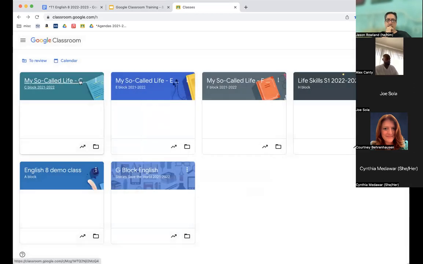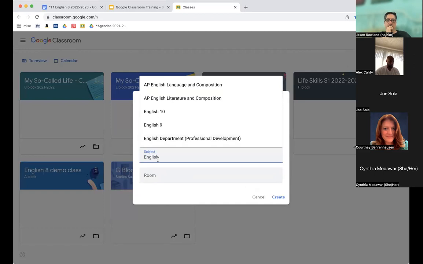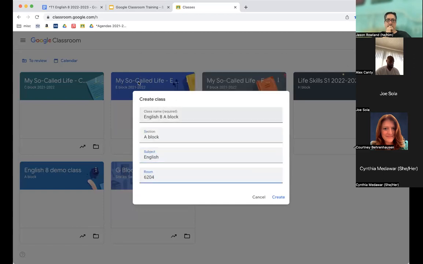It says my so-called life C, my so-called life E. So I'm going to do that. I'm going to call it English 8 A block, and section is, again, I'll just put A block, subject English, and then room is 6204. So you just fill that out and you click create.